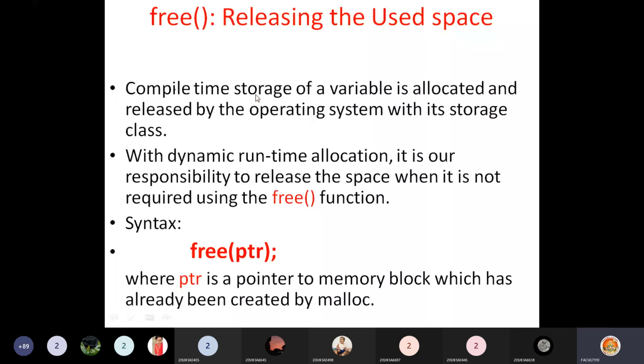Now just see here, the compile time storage of a variable is allocated and released by the operating system according to its storage class. The operating system will release the compile time storage space. But with dynamic or runtime allocation, it is our responsibility to release the space when it is not required. That means when the space is not required, we should release it using the free function.